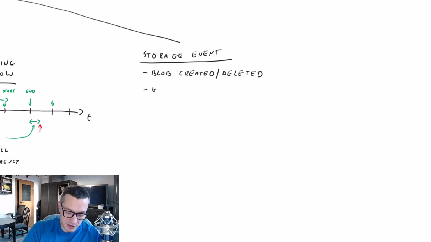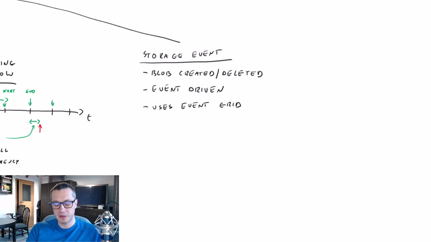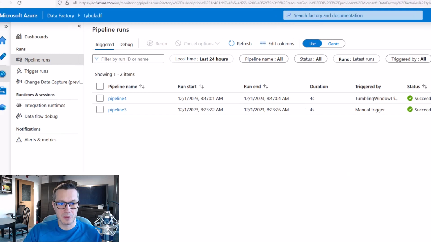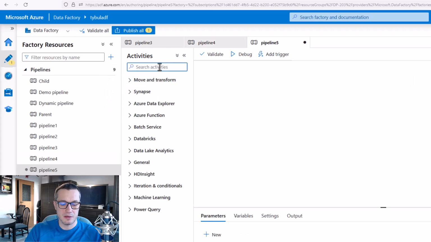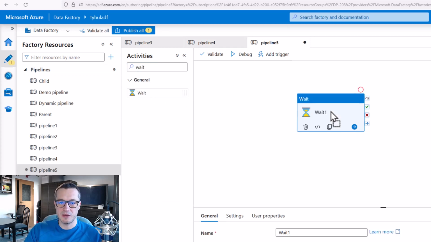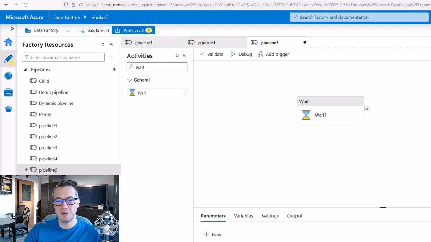So here we've got an event-driven architecture. And under the hood, if you are curious, it uses something called event grid. I will talk about it in a second, but let's first configure this trigger type. So let's move on to our data factory. Let's create a new pipeline and let's simply add a wait activity. So obviously it doesn't do anything.